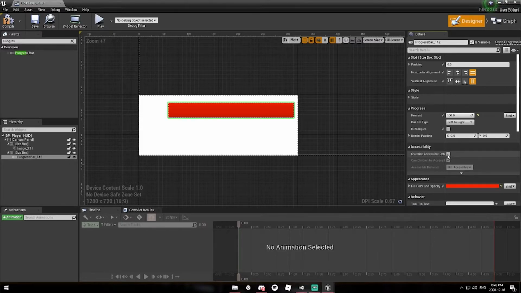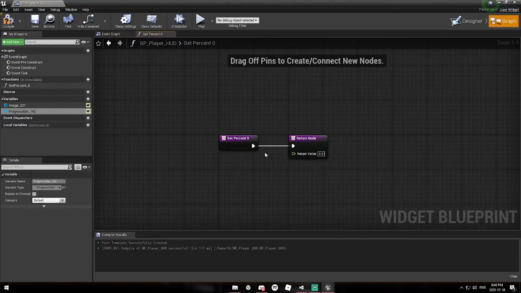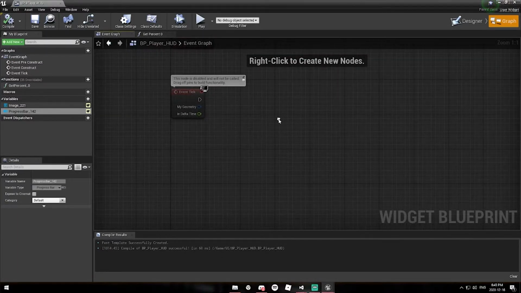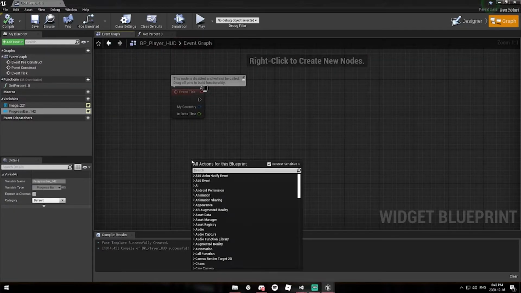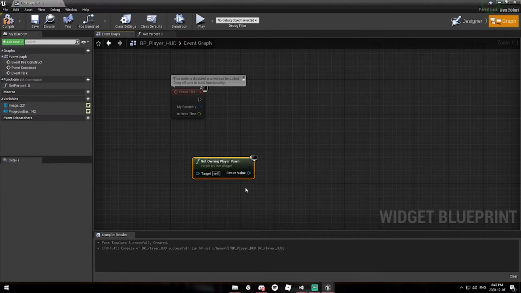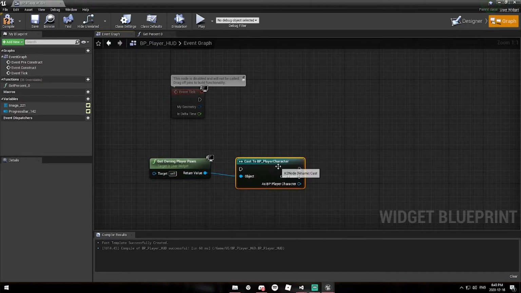So now what we want to do for this is we want to bind the health percentage to our player's health. Simply put, what we will do for this is click bind, create binding. Leave this for now, but hit compile. We're going to go to event graph because we need to go get that player. Simply put, if we go get owning player pawn, cast to BP player character.